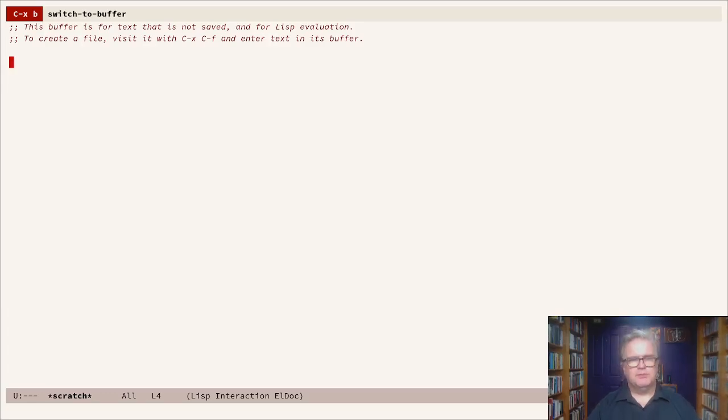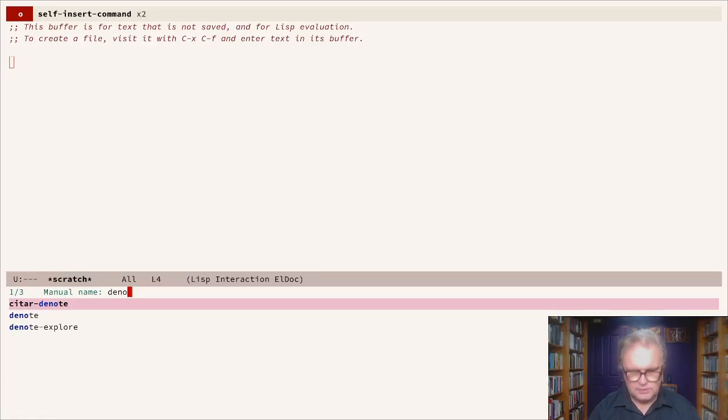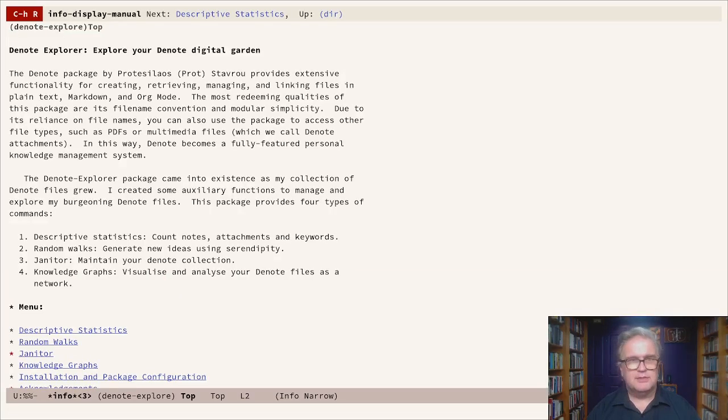So in this demonstration, I'm going to follow the Denote Explorer manual, which you can access with Ctrl-H, capital R, and then type Denote, and choose the Denote Explorer manual, hit enter, and there we go.